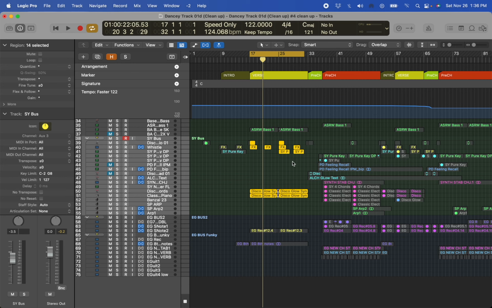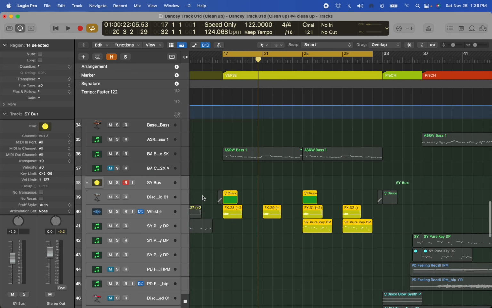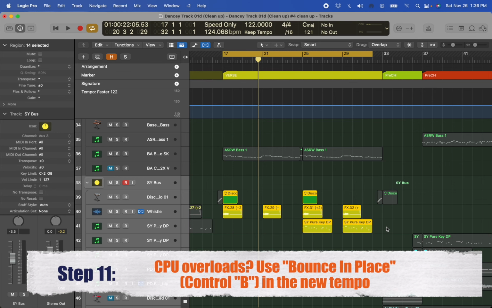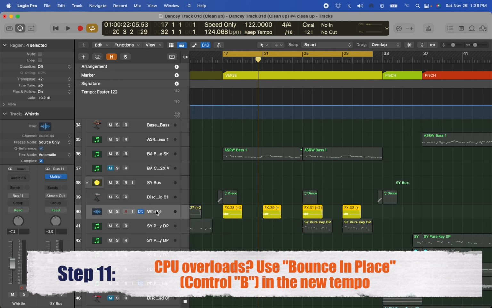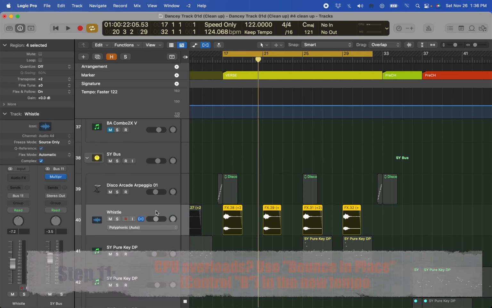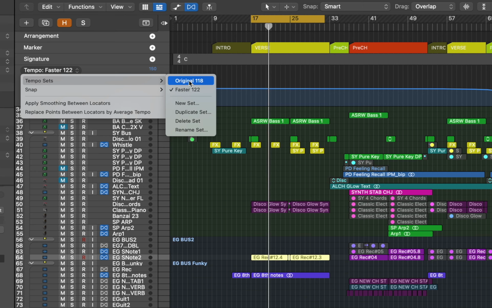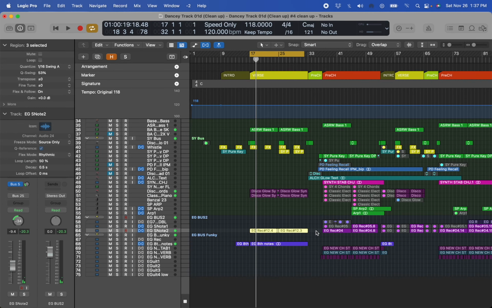So your computer might run into problems. You can always consolidate things and bounce them into a new file in the new tempo, so it doesn't have to process it in real time. Again, make sure it is the right appropriate algorithm for each part. Choose it according to the material that you're stretching. If something doesn't work, go back to the original tempo and compare. See what is working and what is not working until we get the right tempo.